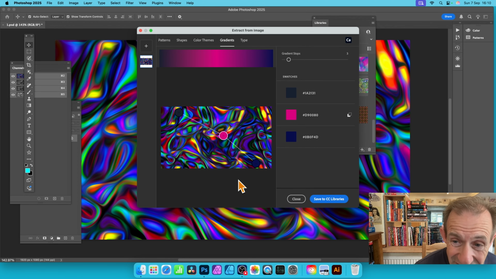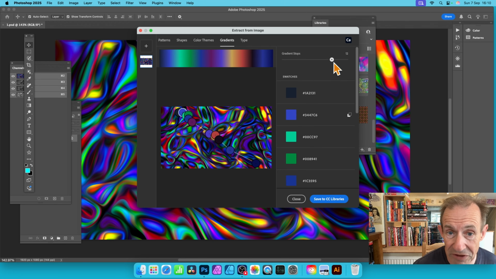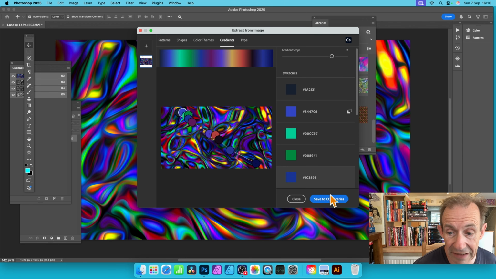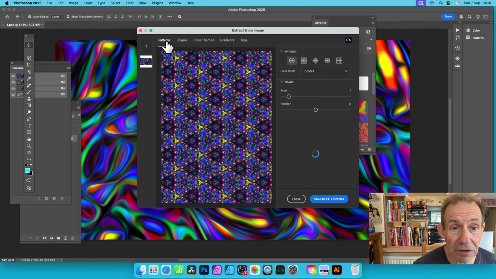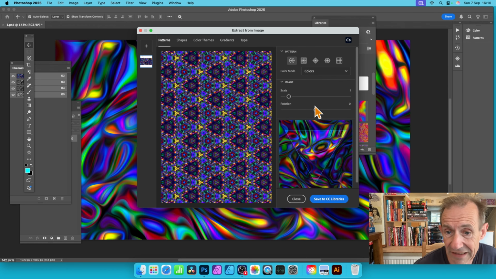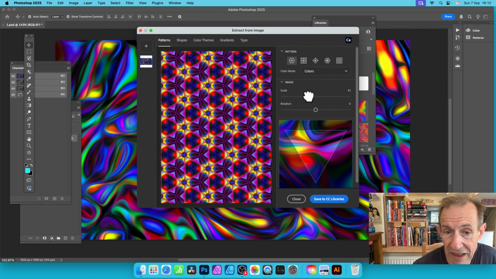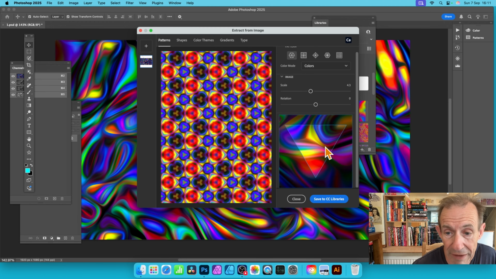Got a lot more colours in this. Simply push up the stops there and you can see, just do that. And then I'm just going to click that one, save to CC library. But you can go back to pattern. Now in this case, you might want to change the scale. So you can just scale it up a bit and you can move it around and reposition it.